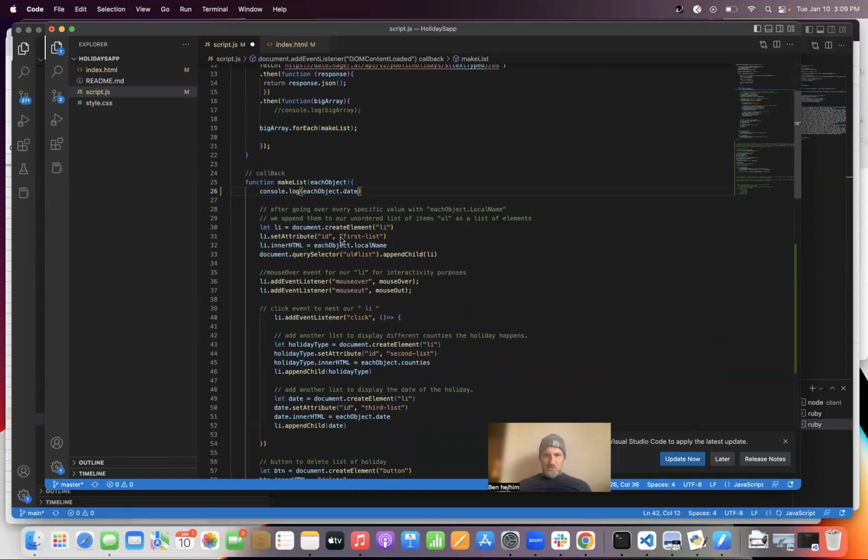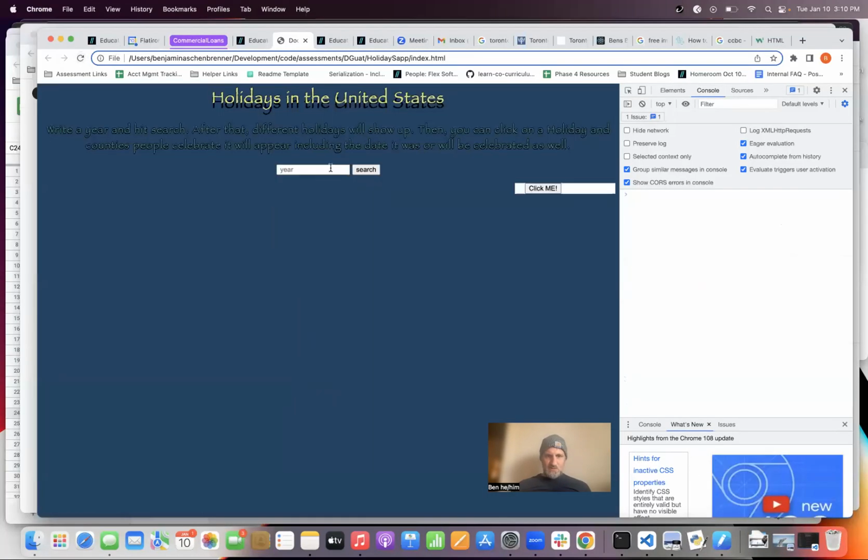So if I do set attribute ID, first list. Why am I doing this? Let's change this. This is going to be dynamic now. We're violating the rules a little bit with ID since ID should really be unique. But let's just say it will be equal to each object dot date dot slice 5 comma 7, and I'm going to put it here just so I can see it. All right, and then let's do it. Nothing broke.